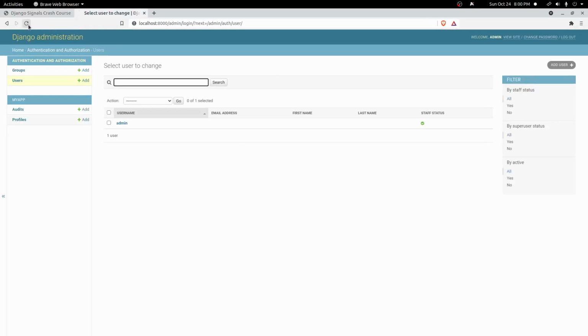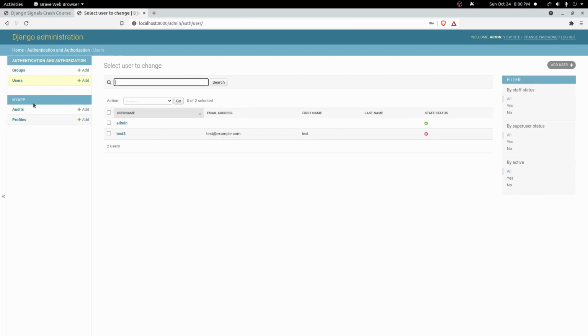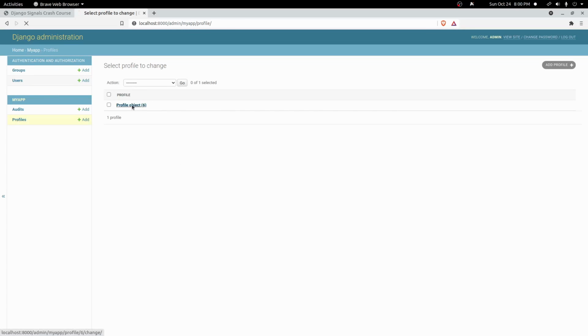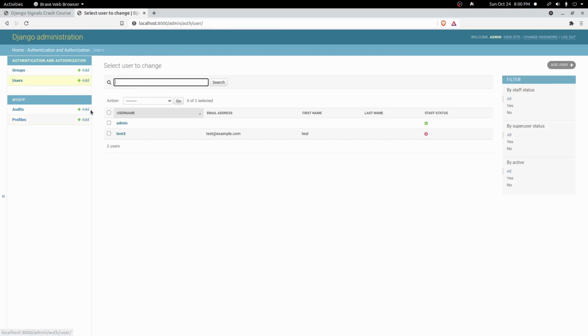Now we come over here and refresh the page. It's going to log us out because we're not logged in as admin. I'm going to go ahead now and log in with my admin user. Jump into profiles, and now you'll see we have this profile object created. The first name is set to test, and the user is set to the test3 user we just created. So this is already working great. Just like that, we automatically create a profile whenever we create a user object.